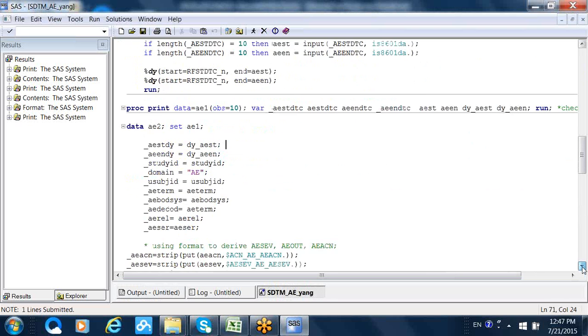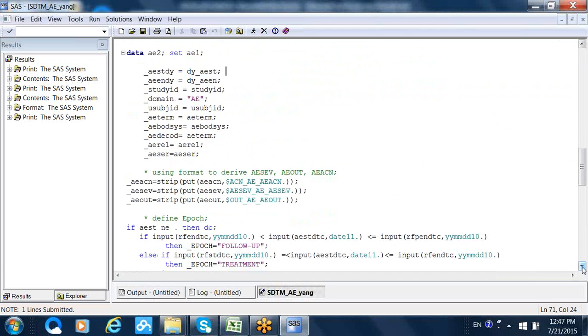Then next, we still need to get more values for the variables. Like for these two, we already got the values in the previous step. So _AEST_DY equals DY_AEST, and _AEN_DY equals DY_AEN. For the study ID, domain, and unique subject ID, the values are already in the AE data. We just need to set the domain value equal to AE.